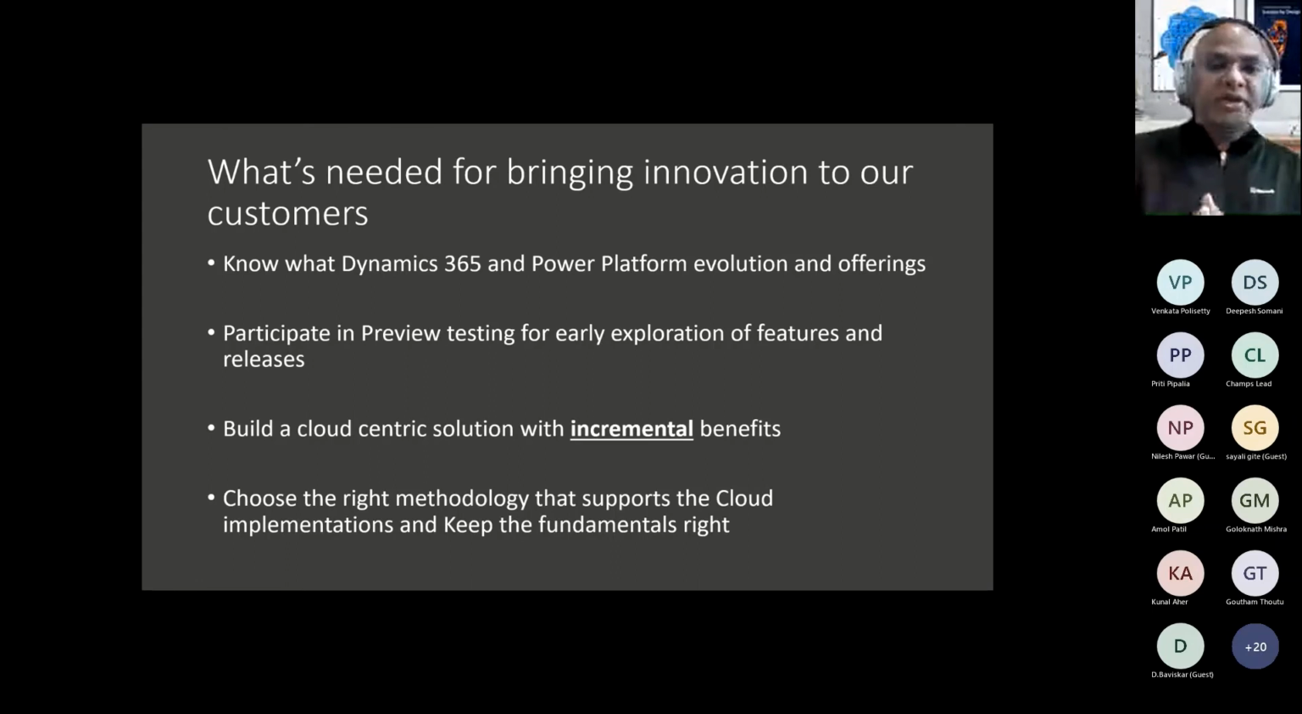So we really recommend the community step forward and be supportive of the product, because only when we get the feedback in the preview testing are we able to build and deliver the best product, right? So that's why we really need your help to be part of the private preview, and to build on the cloud principles, right? Configure before customize. See how the solution can support it without much customization. And then finally, choosing the right methodology that supports cloud implementations.